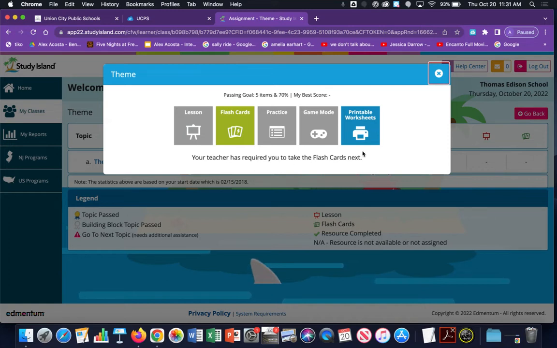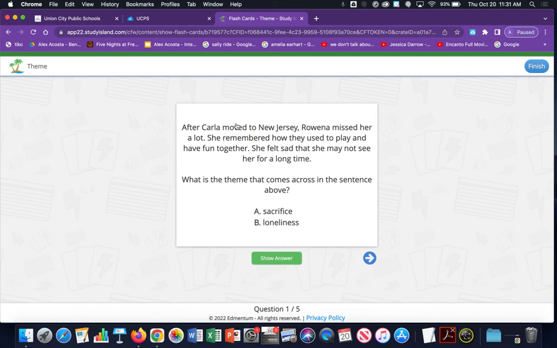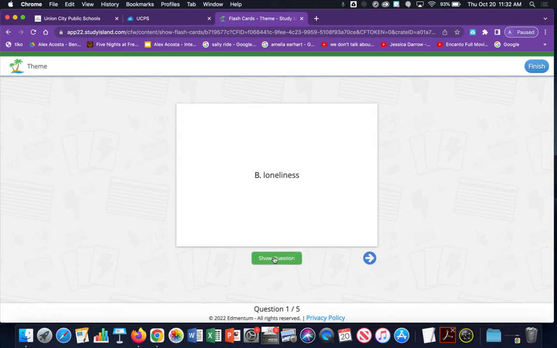The teacher required them to take the flashcards next, so they have to go in the order that the teacher set up the assignment. Obviously, you want to show them before they go into flashcards what the flashcards are for, what their purpose is, and how to navigate through them. This flashcard is giving them a scenario, and then they have a question that they have to answer. To see the answer, click on the Show Answer button, and the flashcard will flip with the answer.